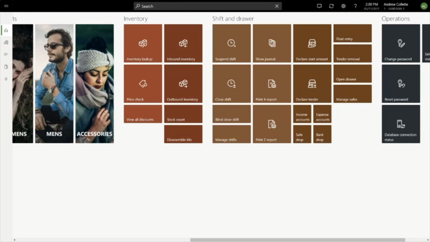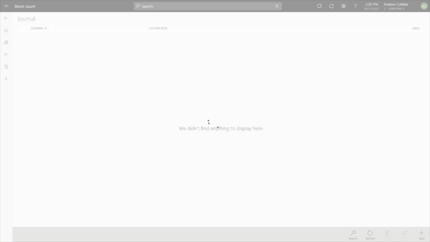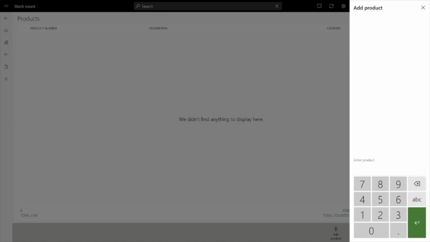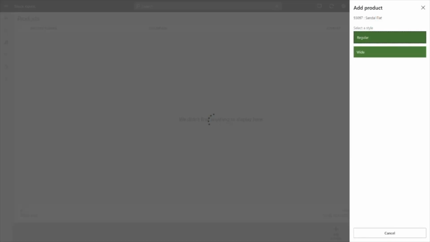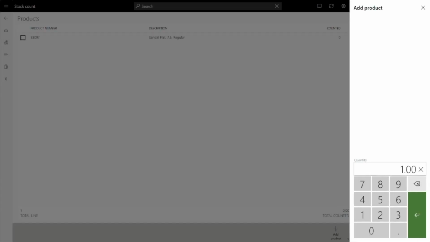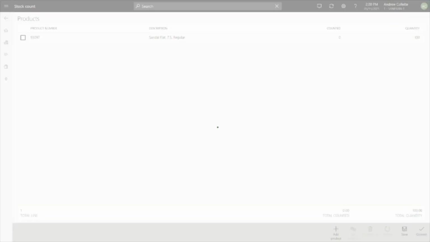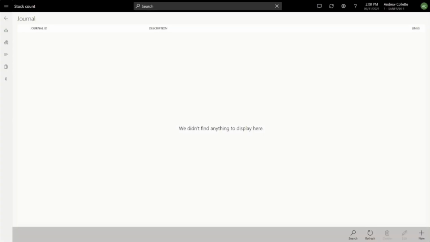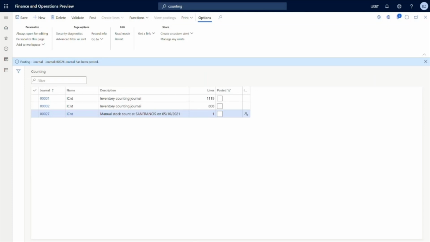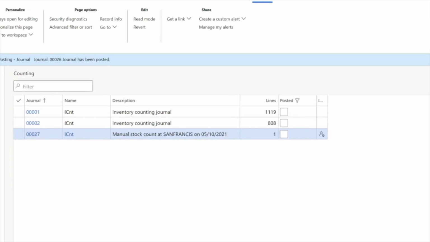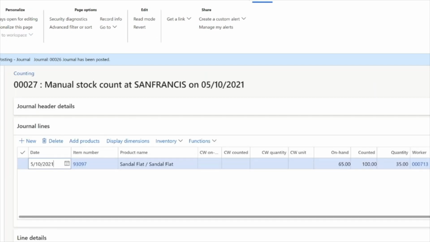To perform an unscheduled or ad hoc counting from the store count operation, you need to create a new counting journal. Then similarly, key in the counted product number, select dimension values as needed, and then provide the counted quantity. Once you're done, you can commit the counting result back to headquarters. After submission, a new counting journal will appear in the headquarters counting list page, and headquarters users can perform validation and final posting.